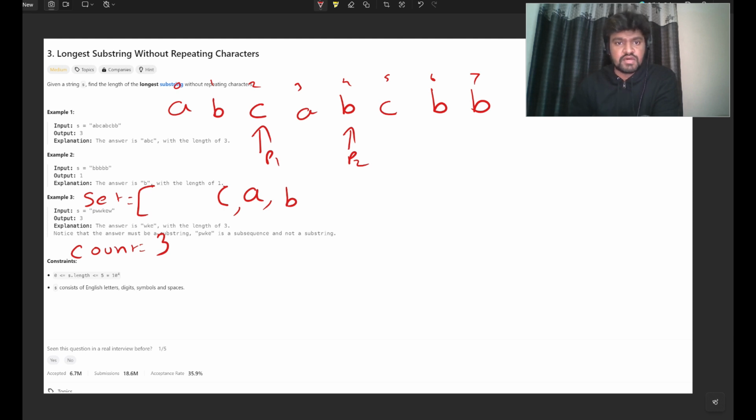And now I'm moving this P2 pointer one step forward. P1 is present, so ignore it. P2 is also present, so in this case we should move the P1 pointer. Before moving that, we should remove P1's existence. I have removed C, removing P1 and moving one step forward.